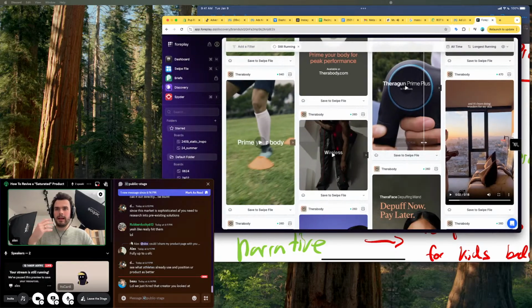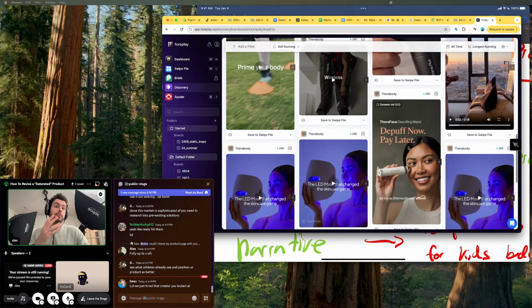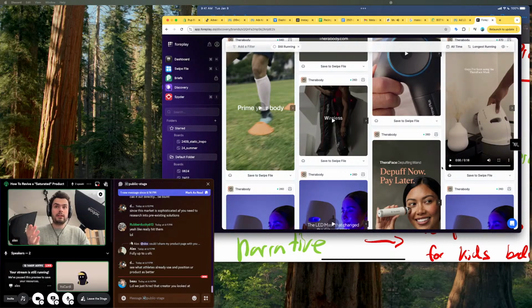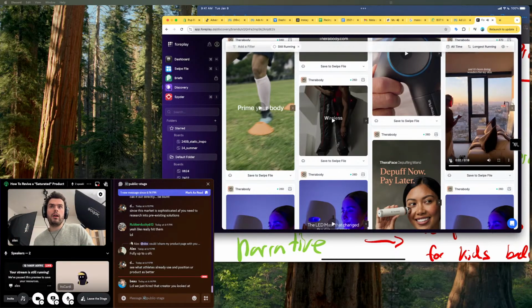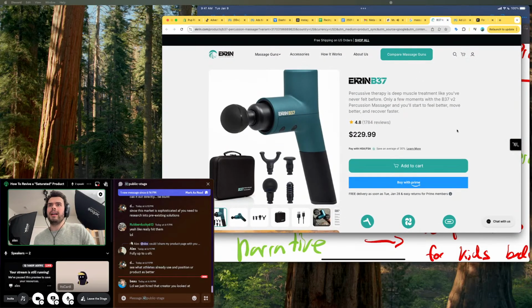Now, again, back to your question of how do you get the inspiration from it, just what we're doing right now. Like, this is a great example of... Guys, I've been using the TheraFace mask and it's been doing wonders for my skin. Guys, I've been using this deep muscle therapy gun for after my games, and it's been improving my performance.